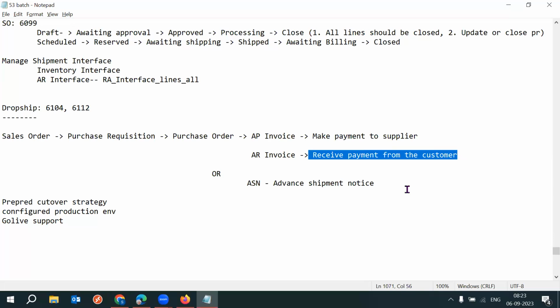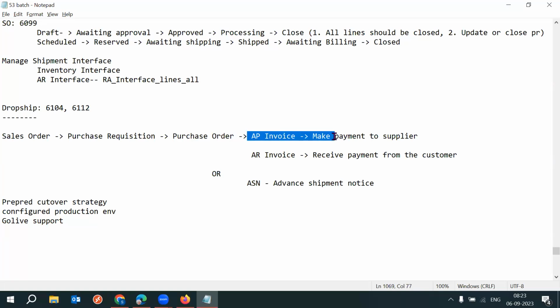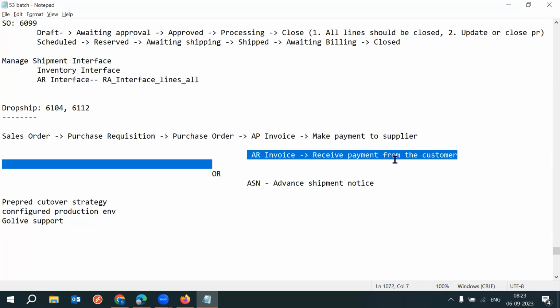So in case of dropship, we have a margin. Margin in the sense, suppose you sell the product to the customer for 100 rupees, and we buy from our supplier for 90 rupees only. That means here you will pay 90, but here you are receiving 100. The 10 rupees is the margin in case of dropship cycles.